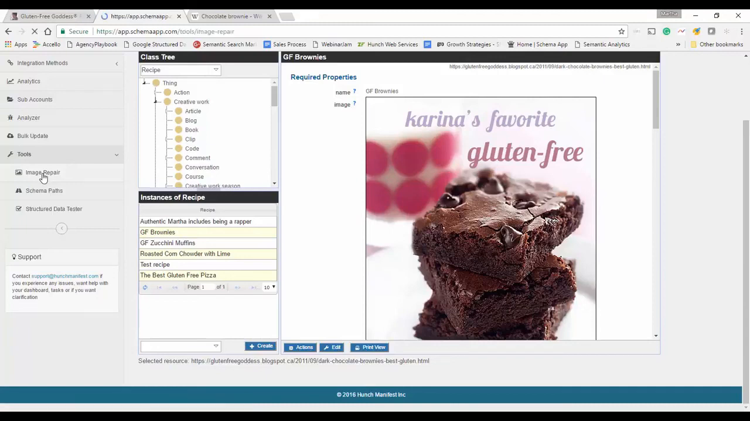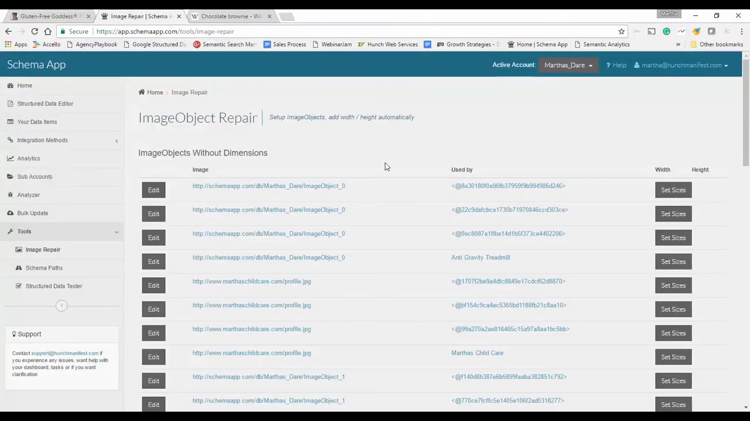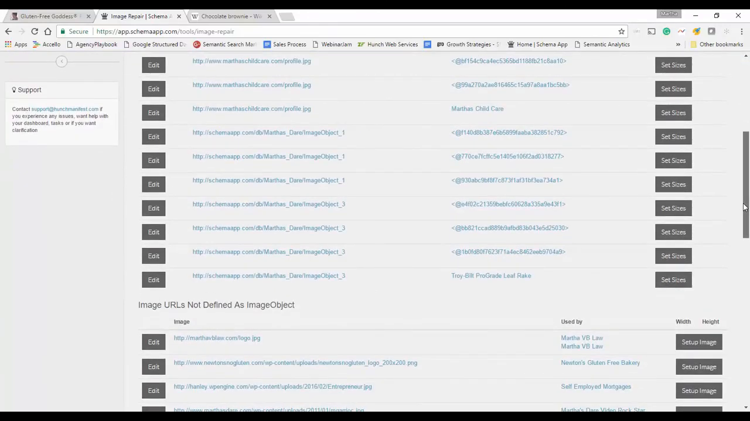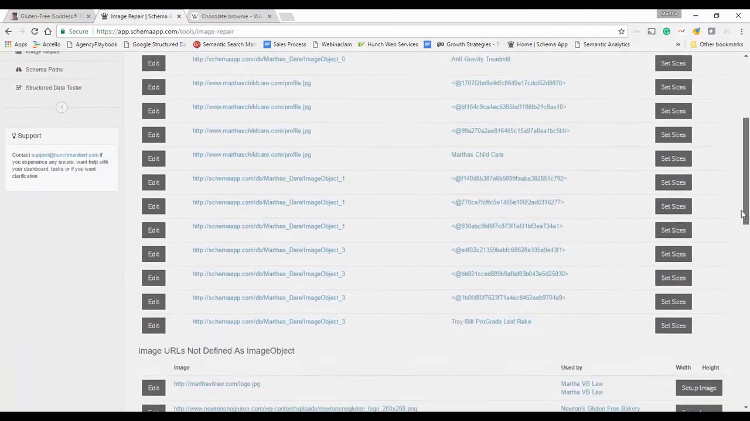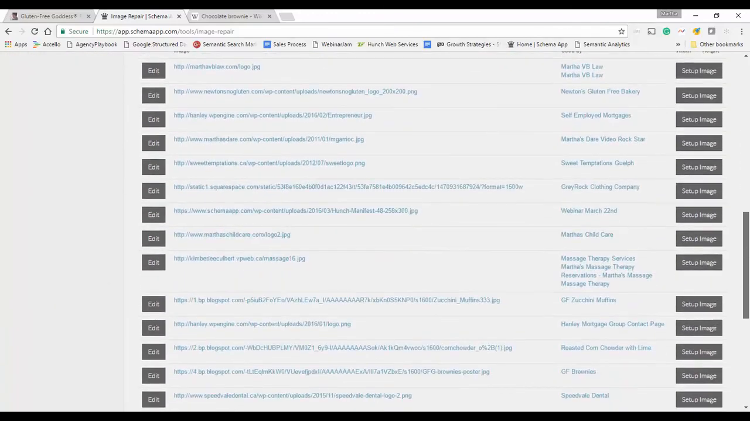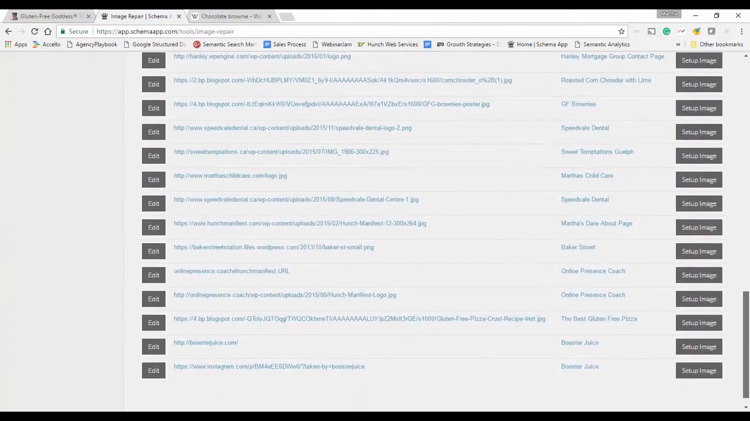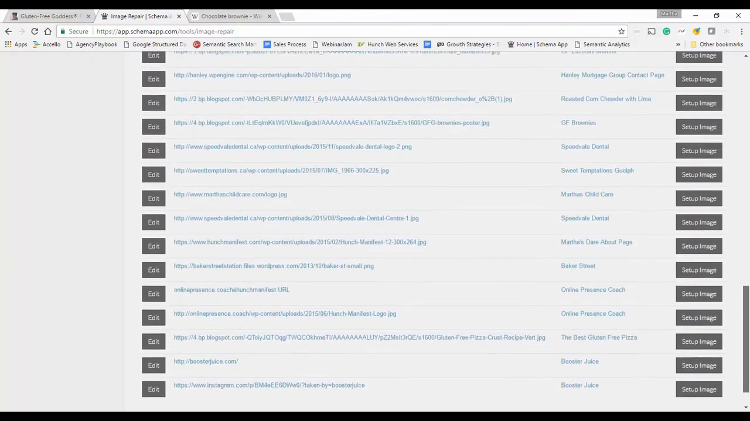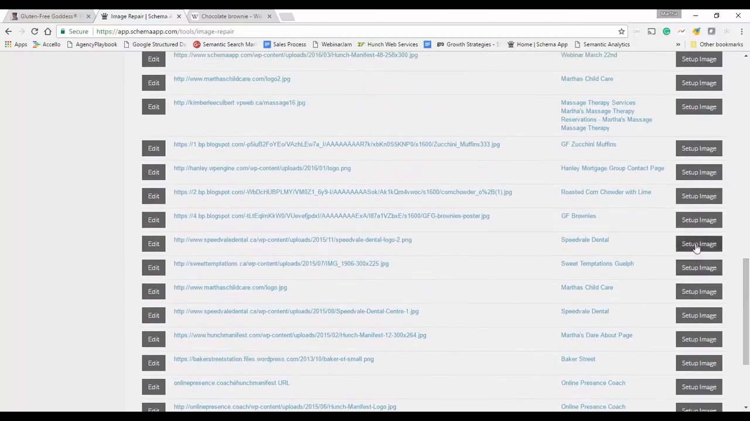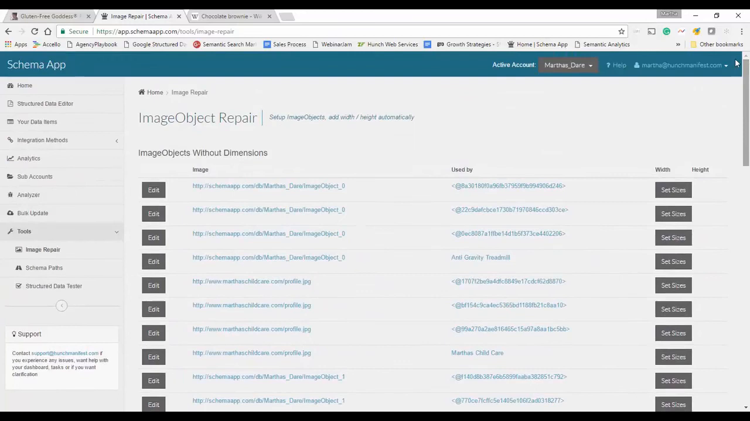What Image Repair will do is identify images that don't have dimensions or sizes. Now, since this is a demo account, it has a lot of non-existent images that I've faked for my demos. But we'll go ahead in here and find the one that is tied to the blog that we just did. So gluten-free brownies, and we're just going to click on Set Up Image, and now that's created an image object as well as set the parameters for it. So that's how you use Schema App to create a recipe markup.